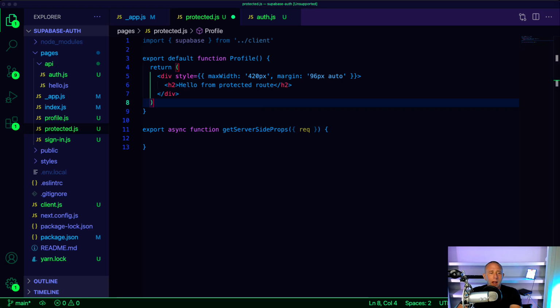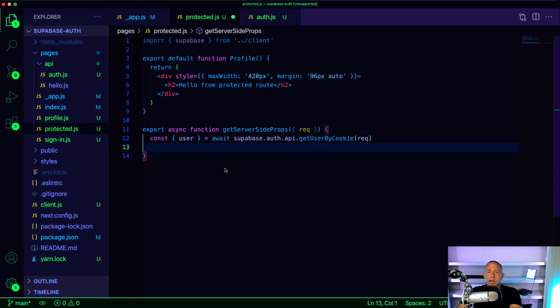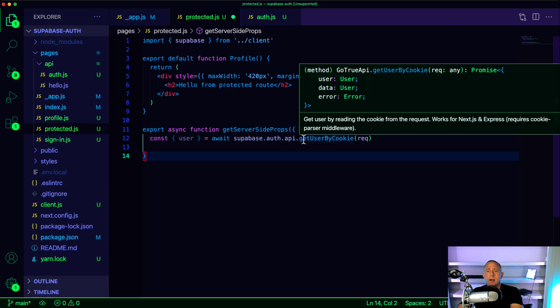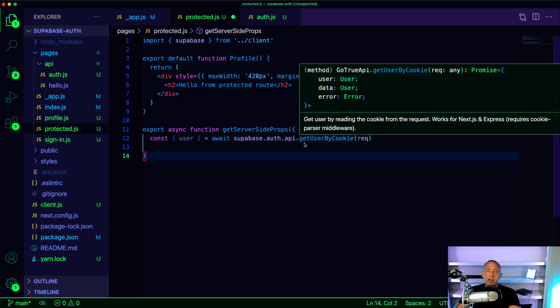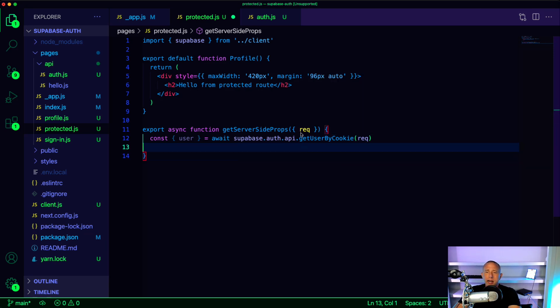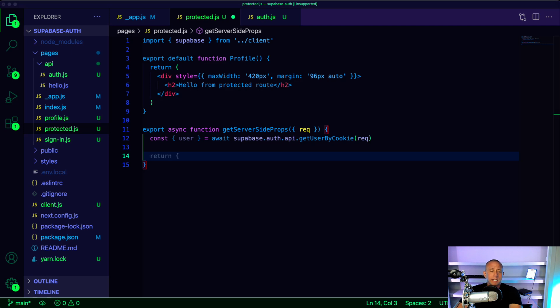All right, so let's go ahead and write the functionality that we're going to need in getServerSideProps. So here we're going to call supabase.auth.api.getUserByCookie. And this is how we're interacting with the cookie. This is kind of like a built-in piece of functionality provided by the Supabase client library. And all you need to pass in is the request. And if there is a user, then it will be available. If not, this will be empty or null.